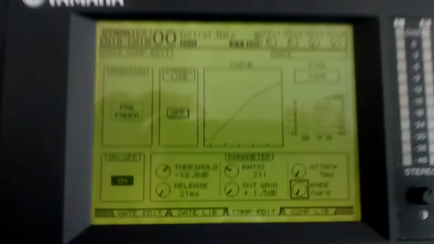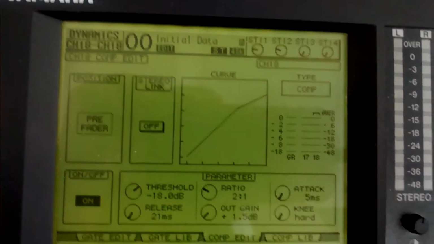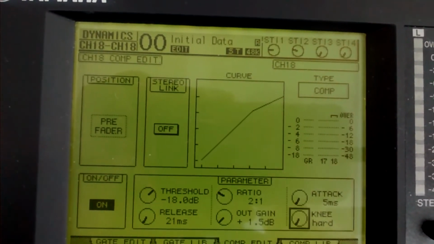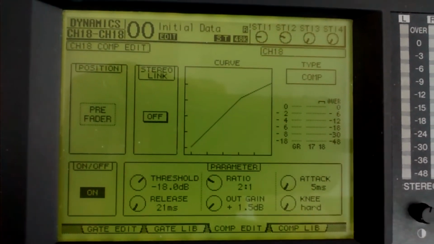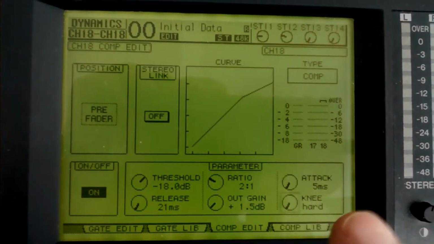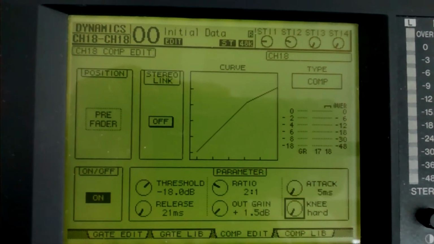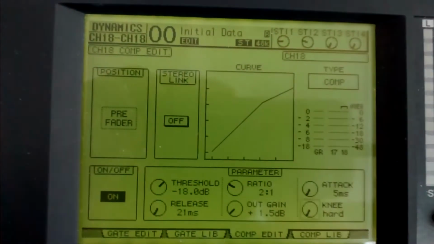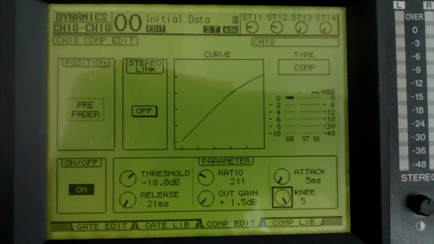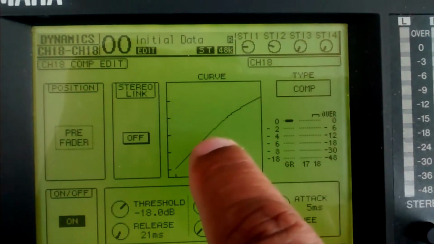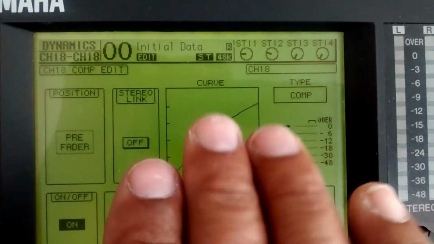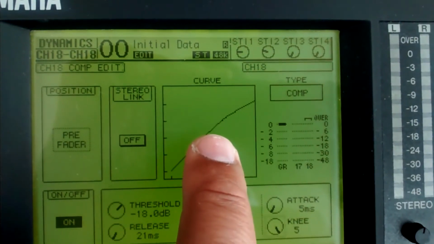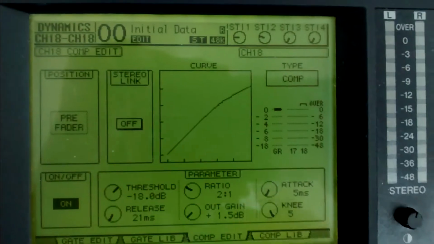Knee determines how hard or how soft the compressor should start working. So if I select hard knee, when the signal reaches threshold point, the compressor just starts acting right away. And when I select soft knee, can you see there is a difference in the curve now? So when the signal reaches minus 18 dB, the threshold point, the compressor starts working gradually.